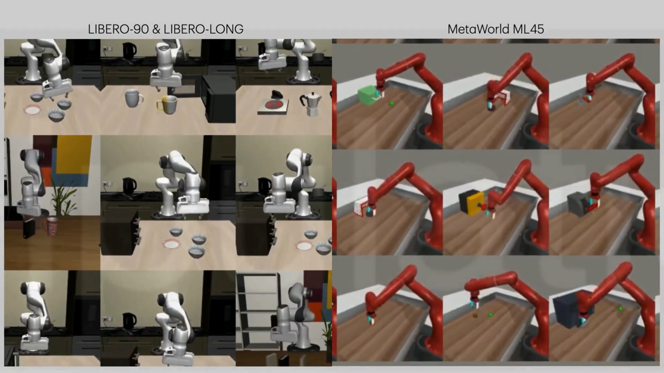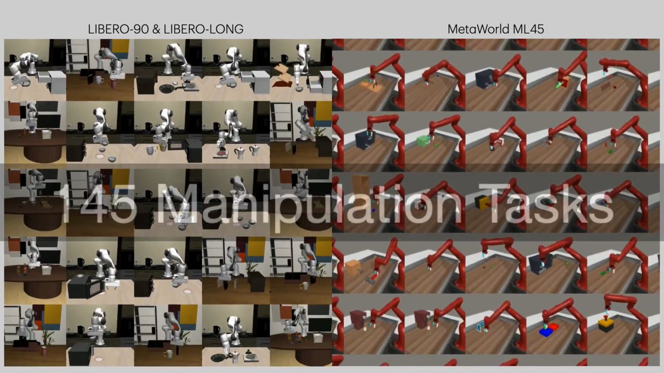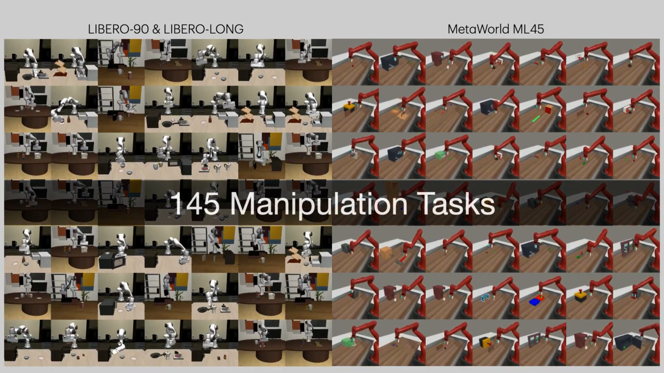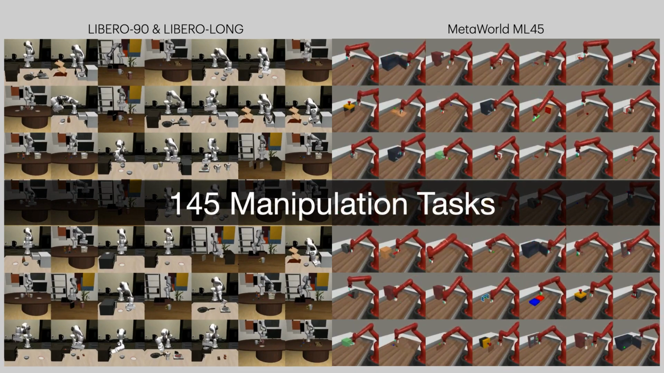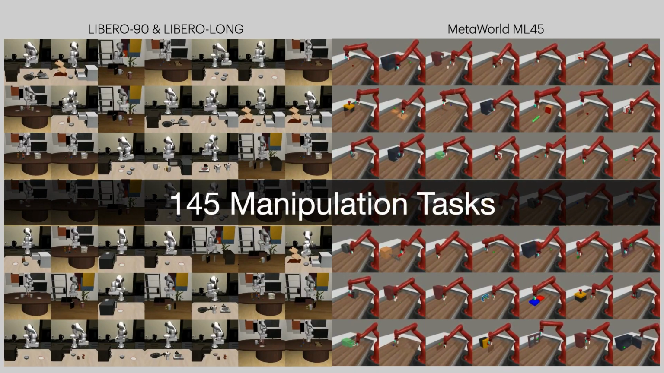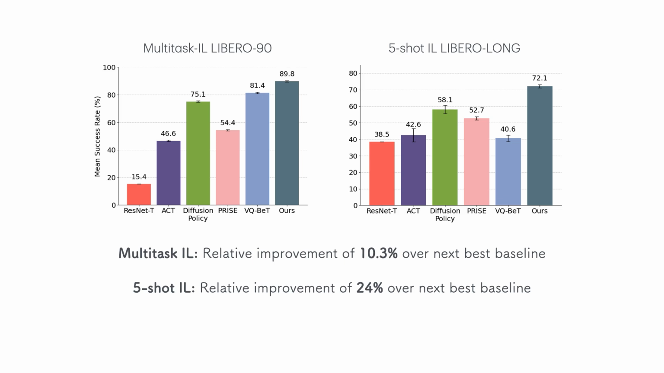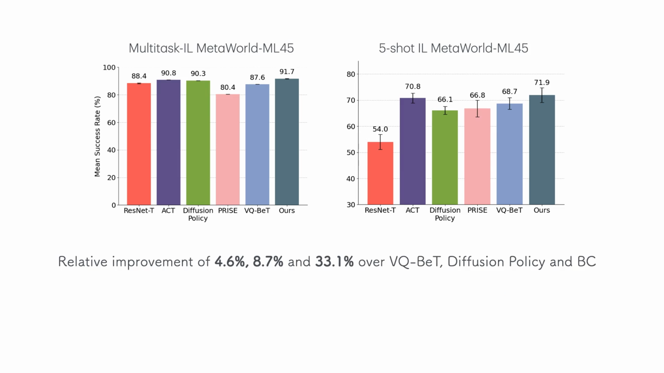We evaluate multitask and five-shot imitation learning performance of QueST on a total of 145 manipulation tasks across two simulated benchmarks, Libero and MetaWorld. QueST achieves state-of-the-art performance on Libero, with a relative improvement of 10% in multitask and 24% in few-shot setting over baselines like diffusion policy, VQBeT, and ACT. In MetaWorld, being a simpler benchmark, most methods perform well in the multitask setting. QueST still outperforms others in the few-shot setting.